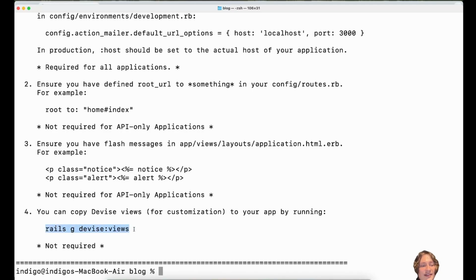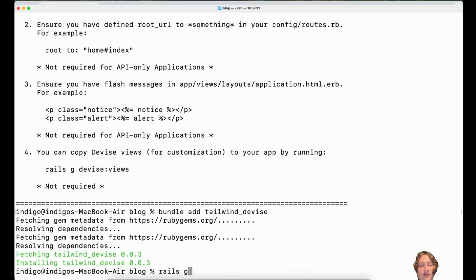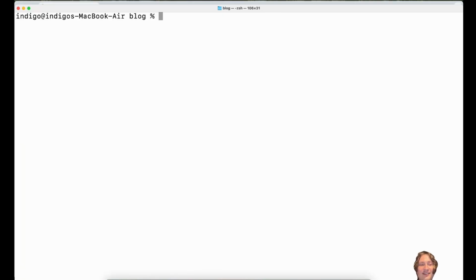Oh, the other thing that they say is you can copy Devise views, but actually I have a Devise Tailwind gem which will style the Devise views for Tailwind. So I'm going to use that. Say bundle add tailwind_devise, and we'll do that command instead. It's going to be rails g tailwind_devise:views, and boom, now we have some sign-in views for Devise.